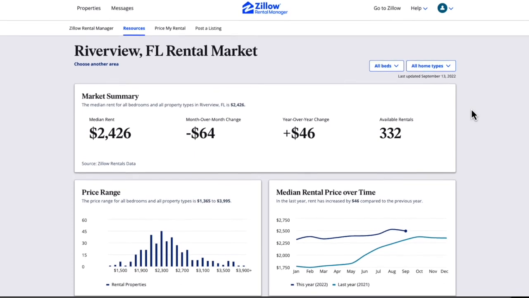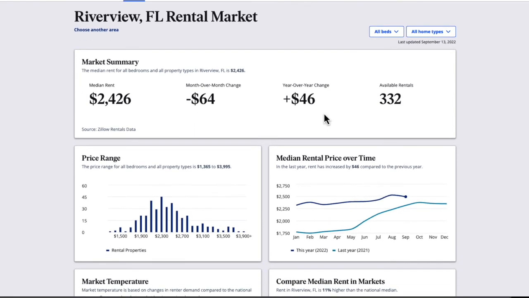And here, Zillow has resources per market. We could see the median rent. It looks like this median rent is dropping. So if I can't rent out my property for $2,600, I may need to bring it down because there's more inventory coming on the market. We see the number of available rentals and the year-over-year change of rental price.